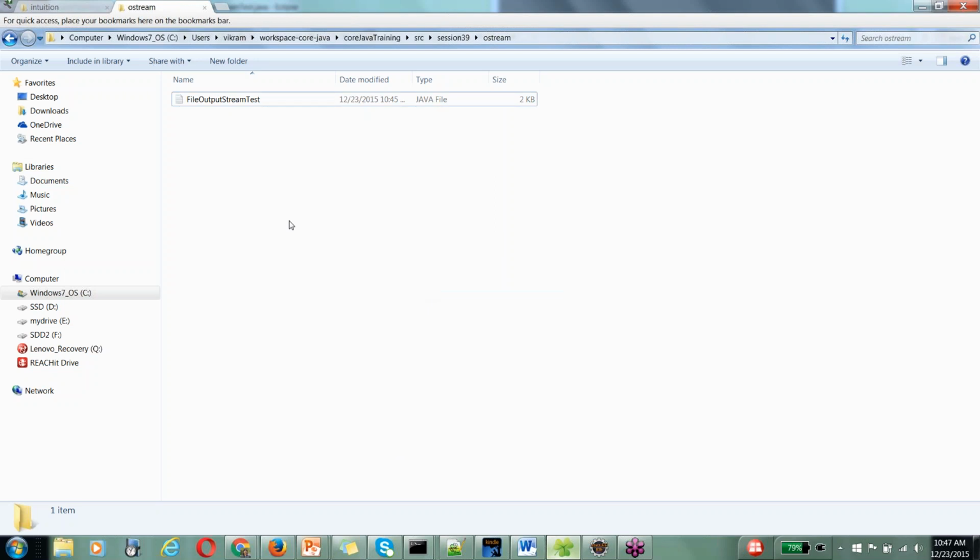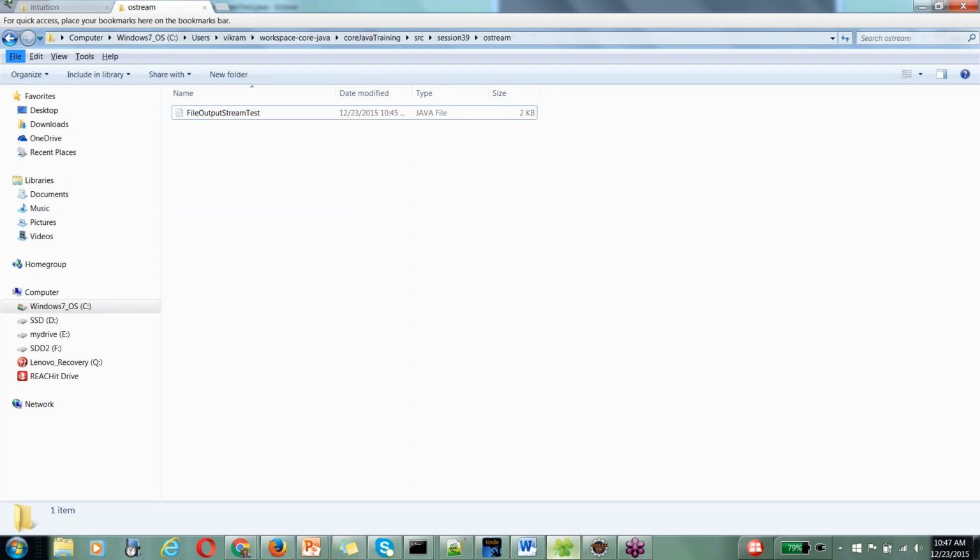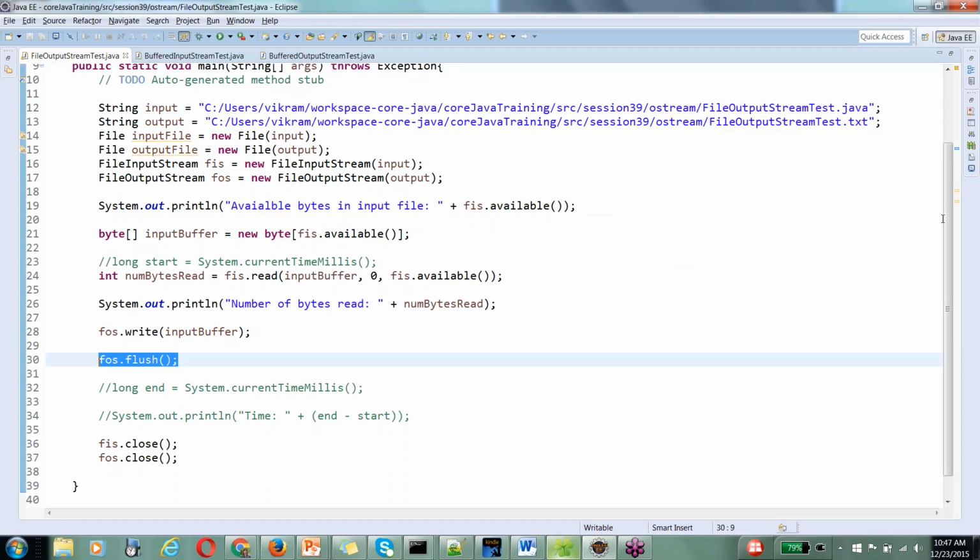If the file is not there, the file will be created by the output stream. And we have one more constructor where you can specify whether you want the file to be appended or not. In that way you can specify true. If you specify the boolean value, the file will be opened in append mode, and whatever you write will be appended to the existing file itself. Otherwise the file will be overwritten. Okay.